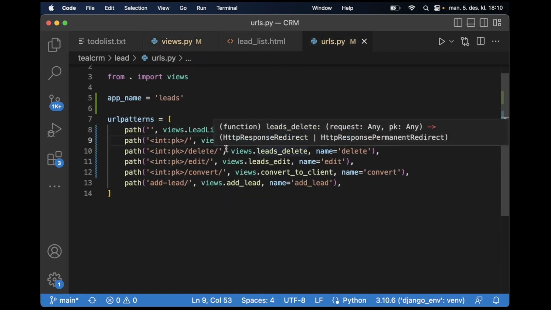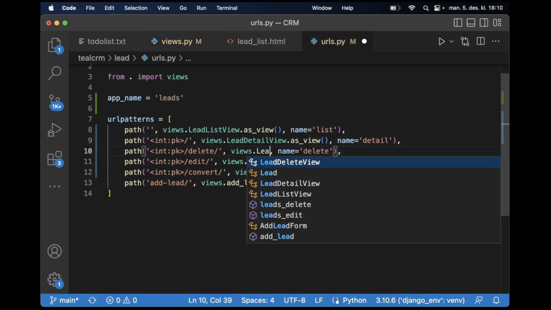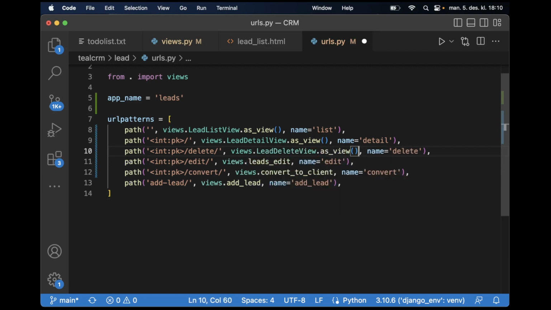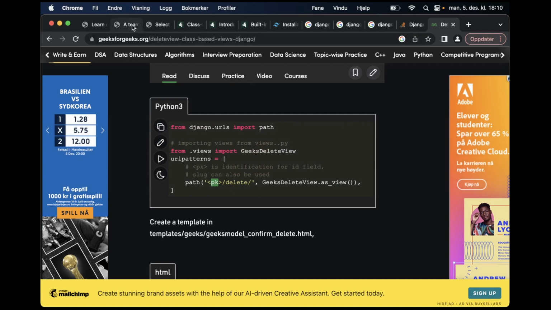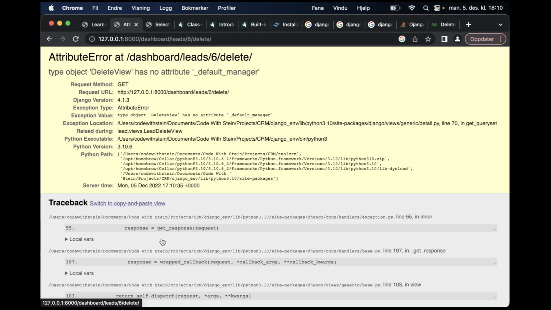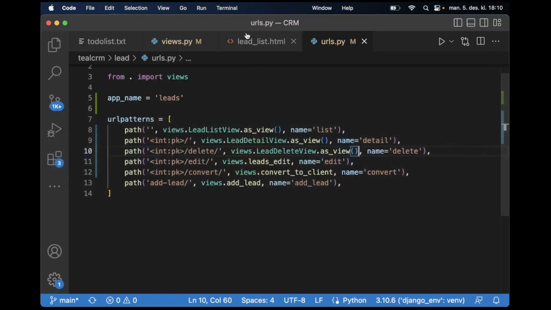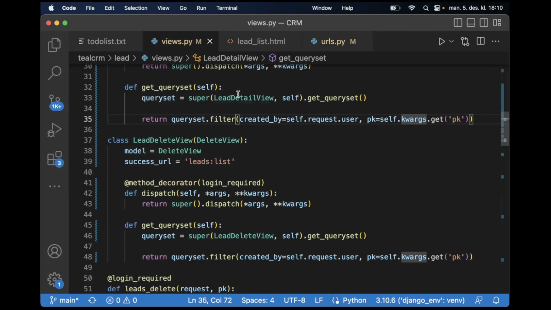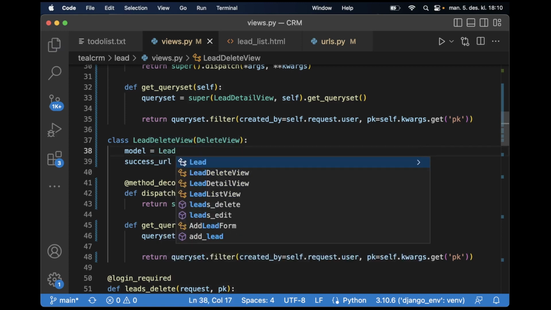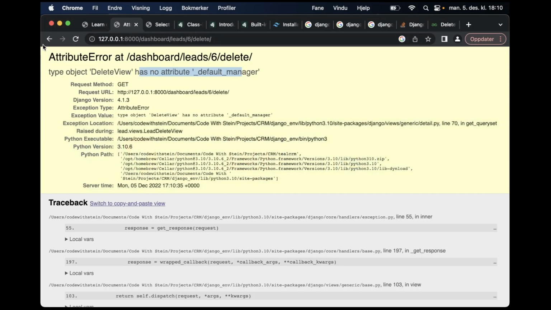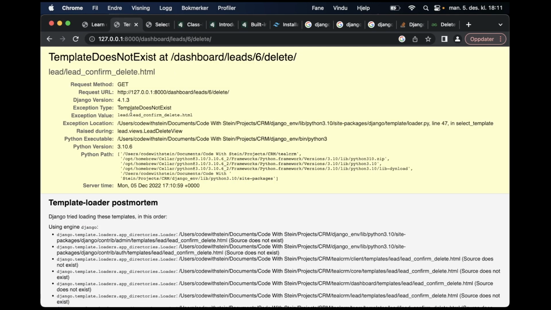Let me use it here. So views.LeadDeleteView.as_view and save. Go to the browser, refresh. Let me try to delete this. DeleteView has no attribute default manager. Okay, LeadDeleteView. Sorry, this was not supposed to be DeleteView, it's supposed to be Lead, of course. So let me just go back and refresh. Try to delete again. And now this wanted me to be sent to a confirm delete page.